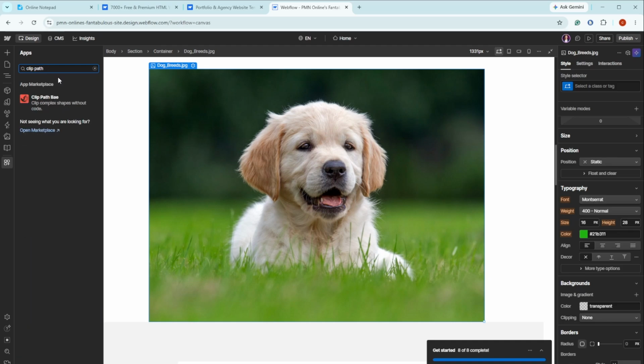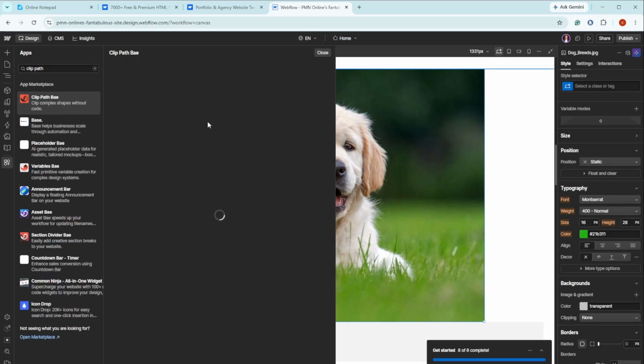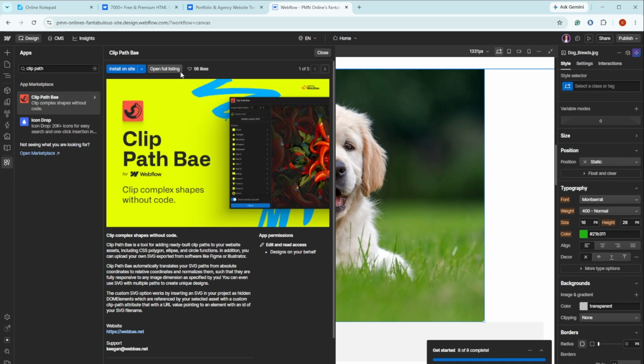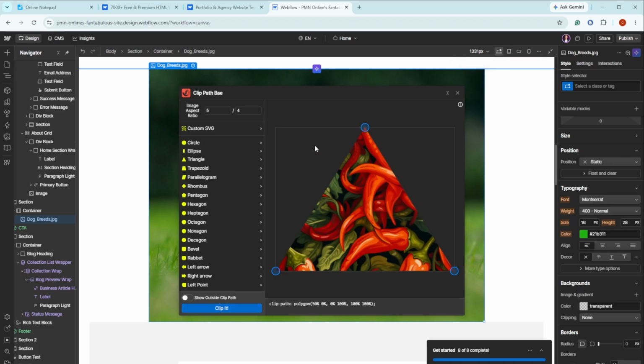Clip Path Bae provides a variety of ready-built clip paths that you can use for your website assets, like CSS polygons, ellipses, and circles. You can also upload your own SVG files, which you might have created or exported from design software such as Figma or Illustrator. Once you have Clip Path Bae installed, click Launch to open it.